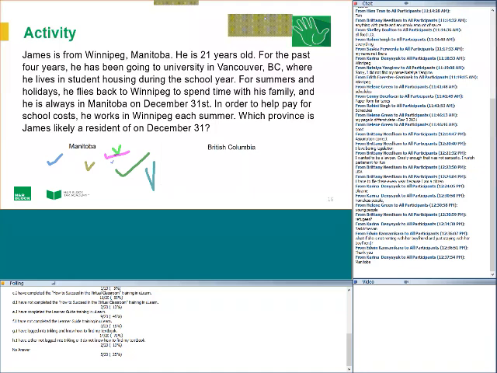Okay, but in this case, he doesn't really have a dwelling in either place, doesn't have a spouse or kids. So then we go to the rest of the questions. Where are the rest of his ties? And if that doesn't answer the question, then where was he last resident? And that's Manitoba. So in this case, we would be filing him as a Manitoba resident.